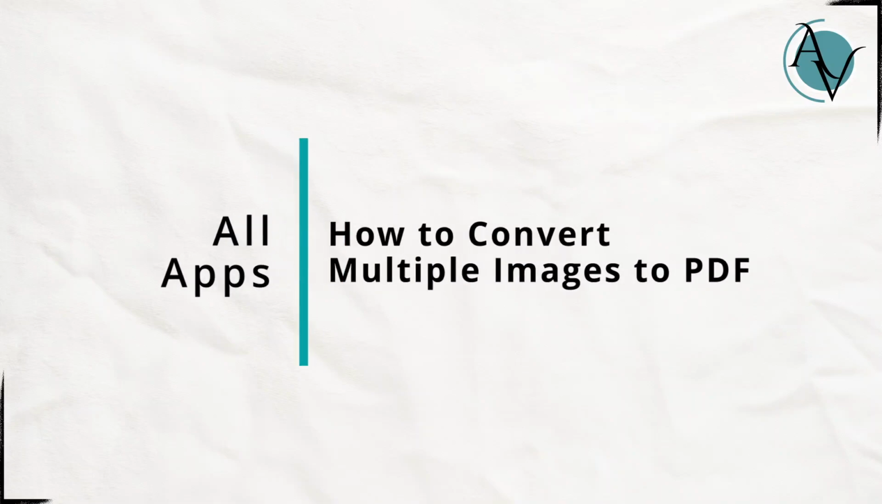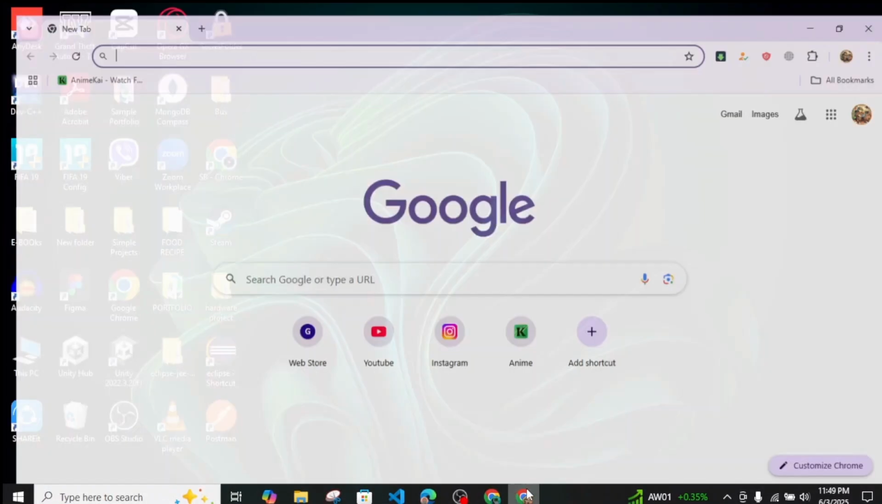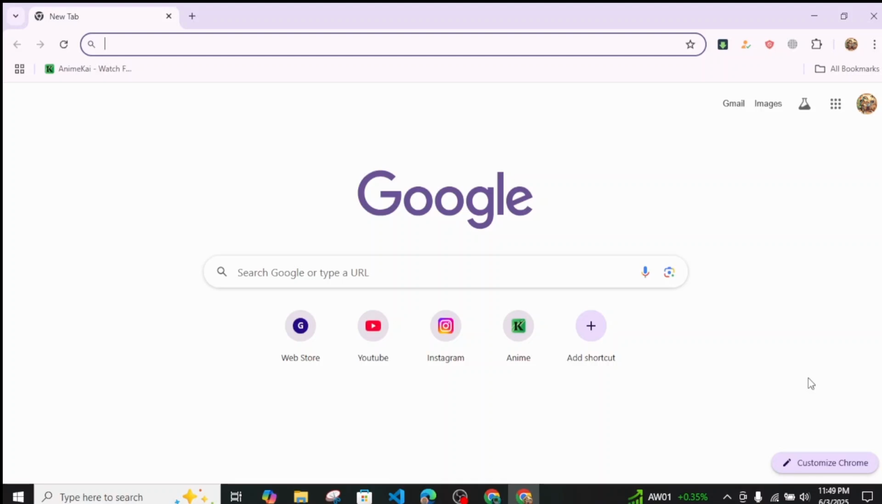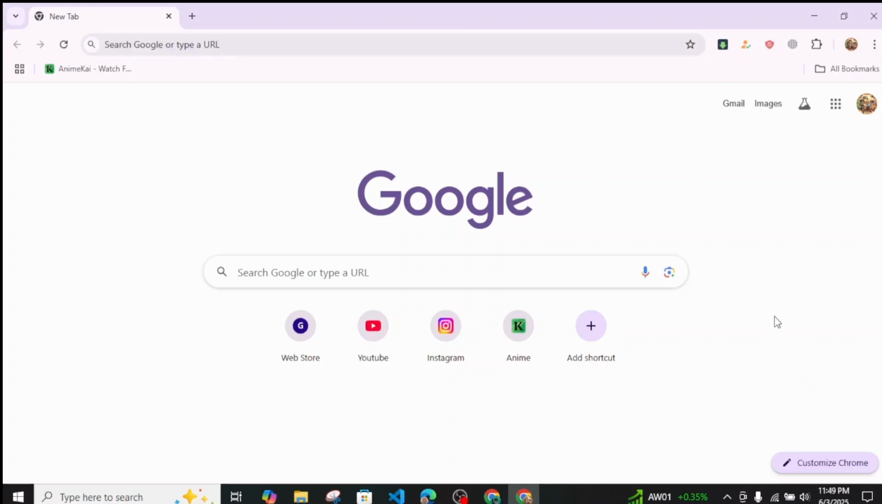How to convert multiple images to PDF. So let's get started. First, just head over to your Google browser or any of your favorite browsers. And if you also want to convert multiple images to PDFs, here's what you need to do.